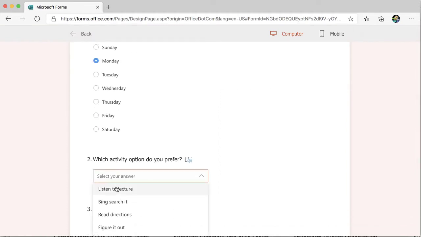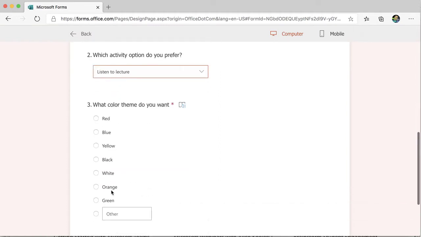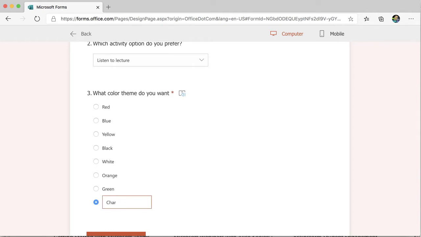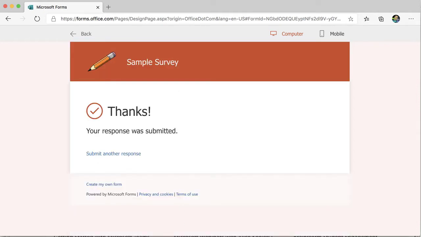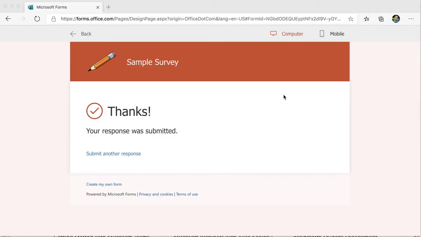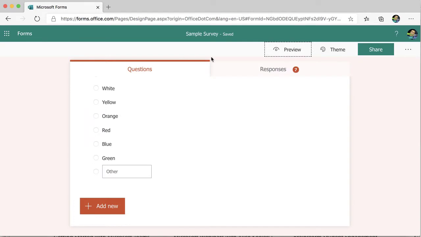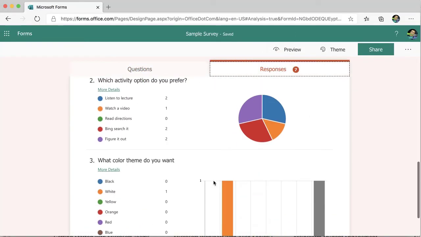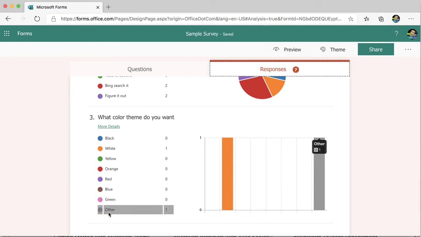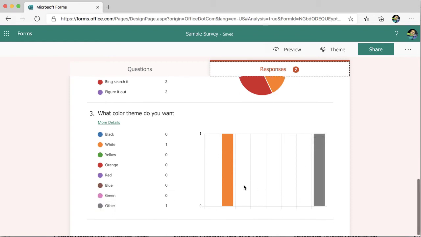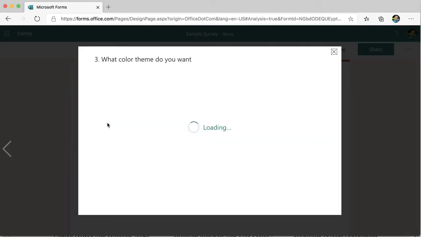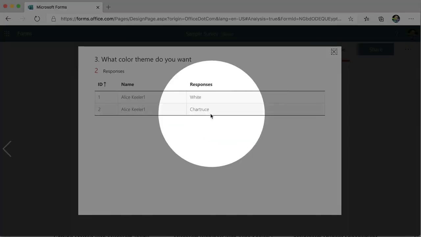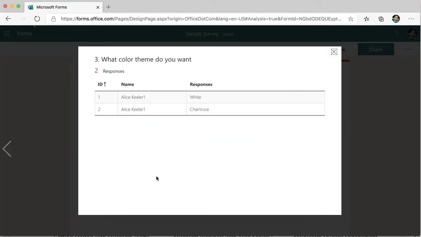So we're going to come down, and instead of these options, we're going to choose chartreuse and submit. Okay, so what does that look like in the answer choices? So I'm going to come over to the responses, and in viewing the responses, I can come down and I see that other is one of the choices that was selected. I'm going to click on more details and I can see that chartreuse was chosen.